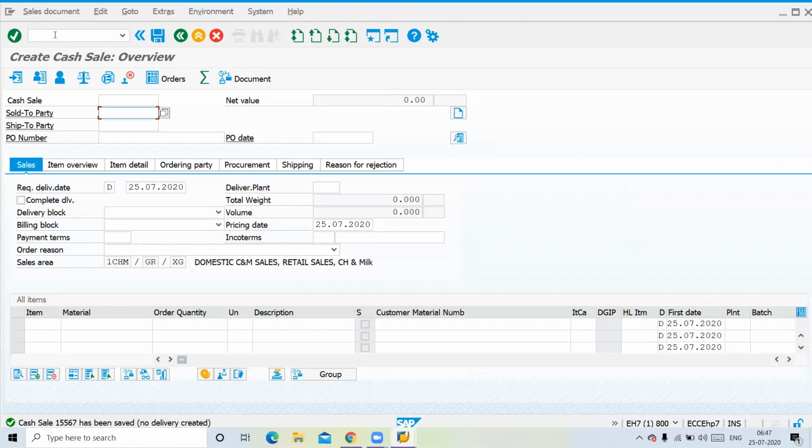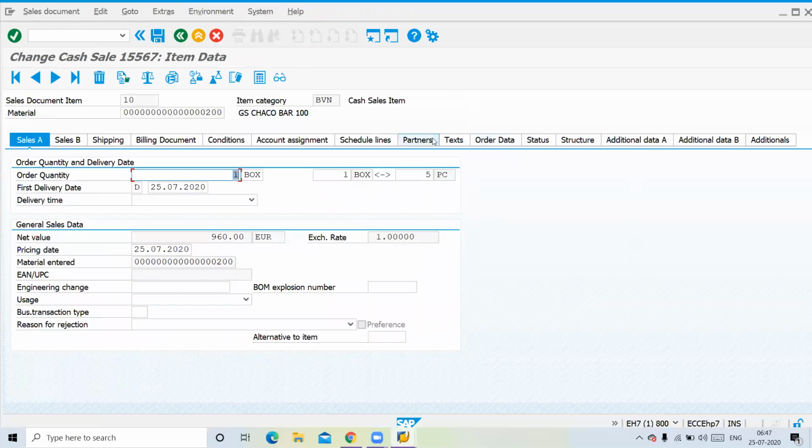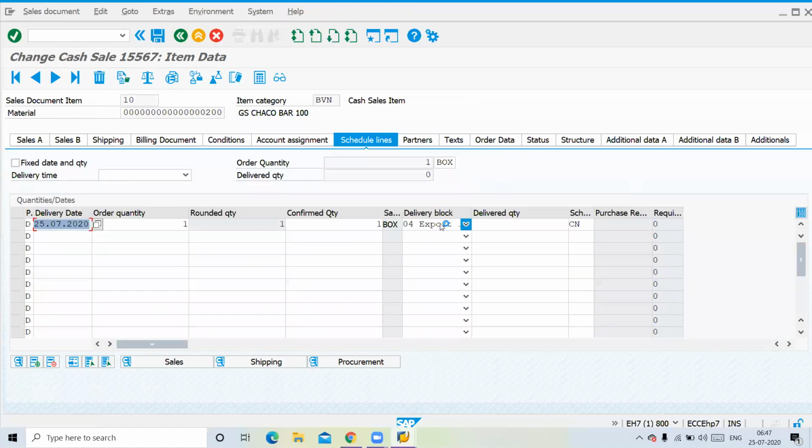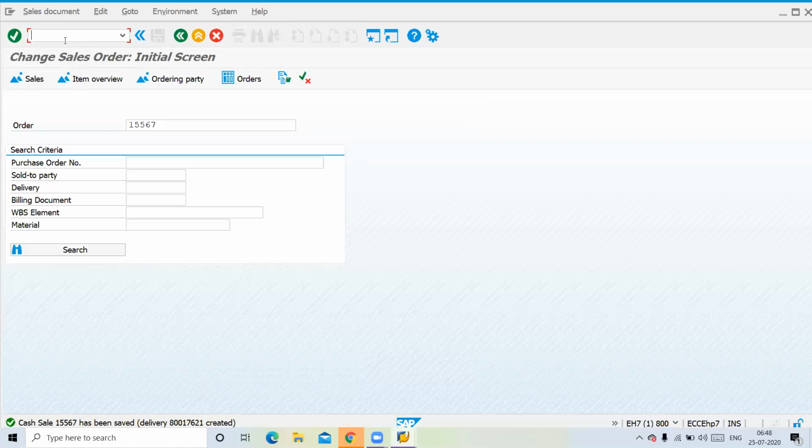See, no delivery created means some issue will be there, because as per process it should be created. Probably it is because of that schedule line block. Let's go and try to remove the block now. Let's save this. See, on sales order save itself, for this cash sale order, delivery got created immediately. But in our regular OTC process, the delivery will not be created immediately. You have to create it separately through order.